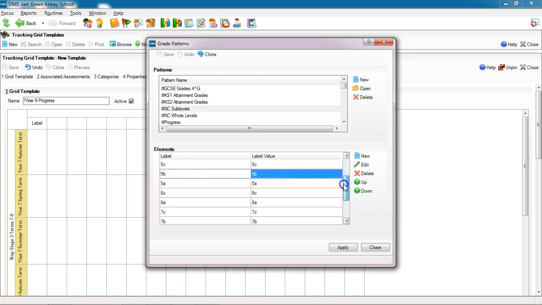So as you build up your list of patterns, you'll find that creating these new grids is a whole lot quicker. I mentioned earlier, you'll probably spend a long time creating your first tracking grid because you have to create all these patterns from scratch. But once you've created your first one, subsequent tracking grids should be very, very simple and straightforward.